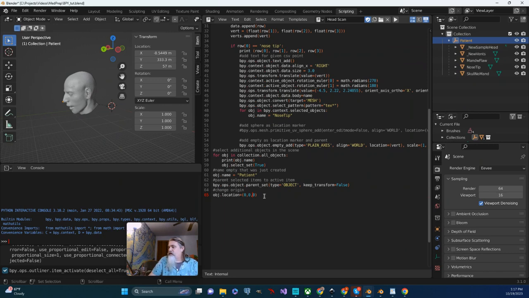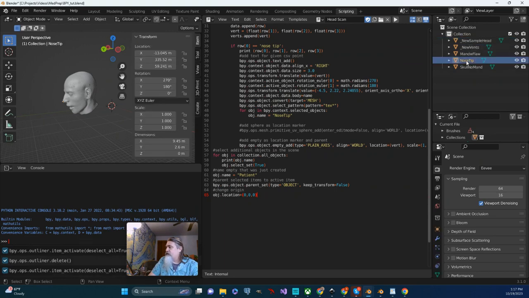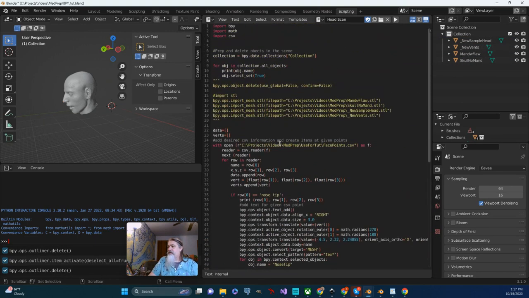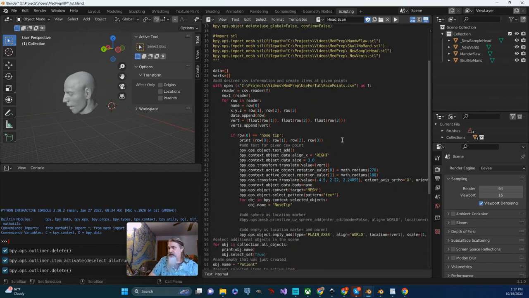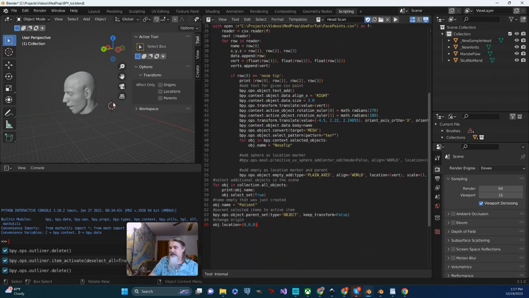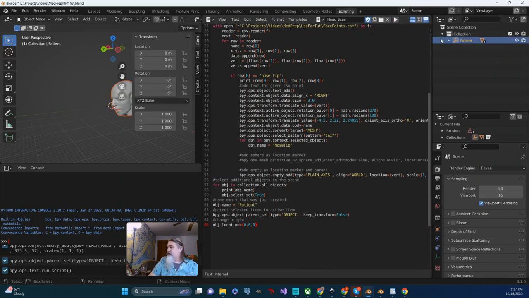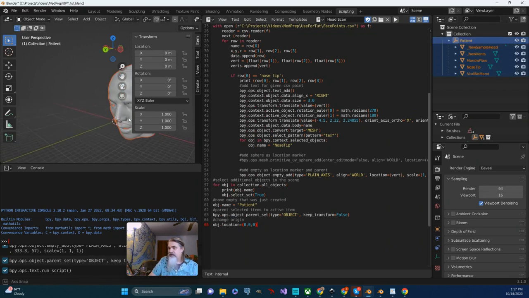But I'll go ahead and let's just take a look here. I'm going to delete patients. I will delete nose tip and rerun everything minus the importing the STLs, and we'll see if this ends up where I would expect. So let's go ahead and run. Okay. Again, things have been parented to patients, and it looks as if patient has been moved to the world origin. So we're good there.